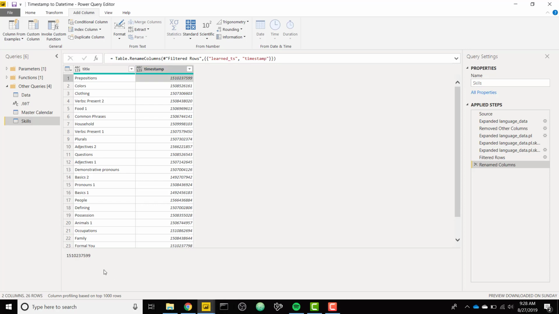These timestamps are made up of long strings of digits, so in this case there are 10 digits here. And basically what a timestamp is, it is the number of seconds or milliseconds from the date January 1st, 1970. So knowing that, we can easily convert a timestamp to a date time.